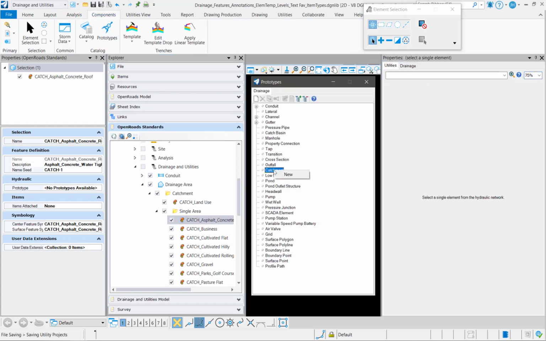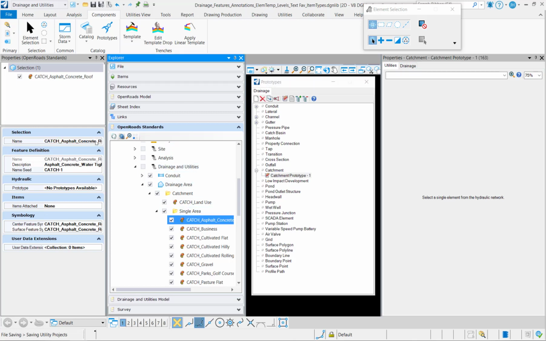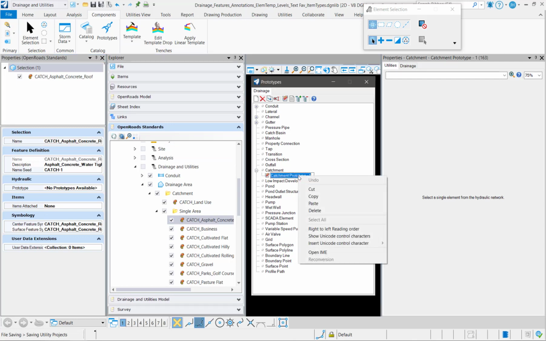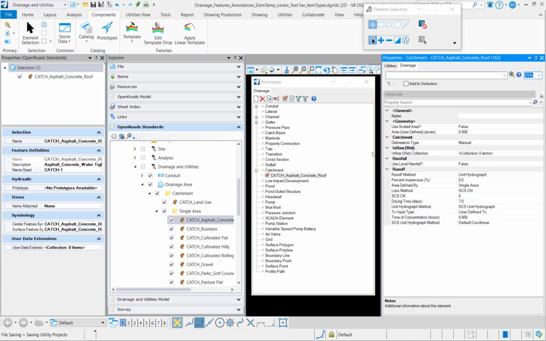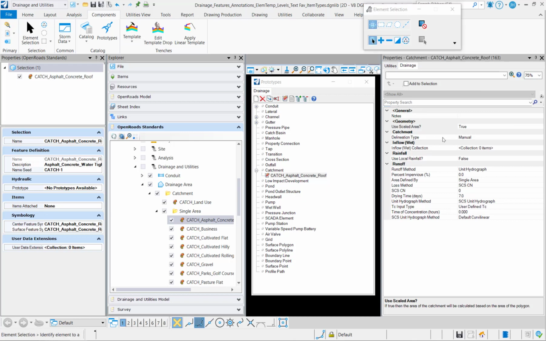I'm going to start by creating the prototypes for the single areas first. Here in the prototypes dialog, I'm going to create a new catchment, and then I'm going to select the name of this catchment and then paste it as my prototype name. Now we'll go and define the settings for this hydraulic prototype. Use scaled area. I want to use the area of the polygon, so I am going to set that to true.